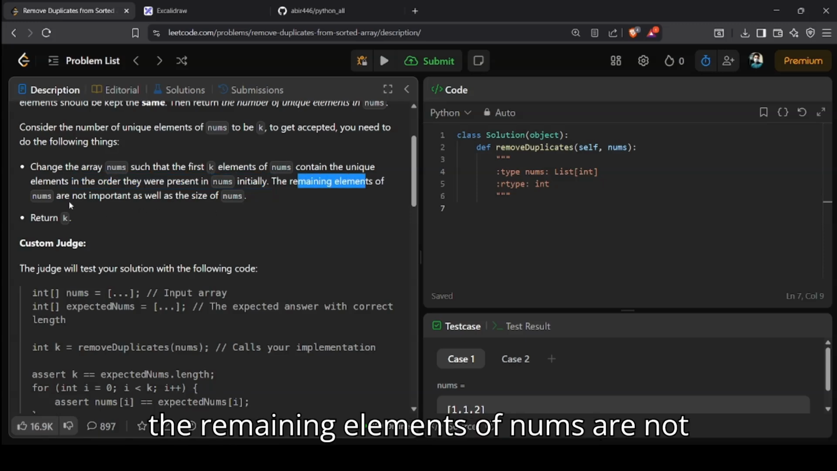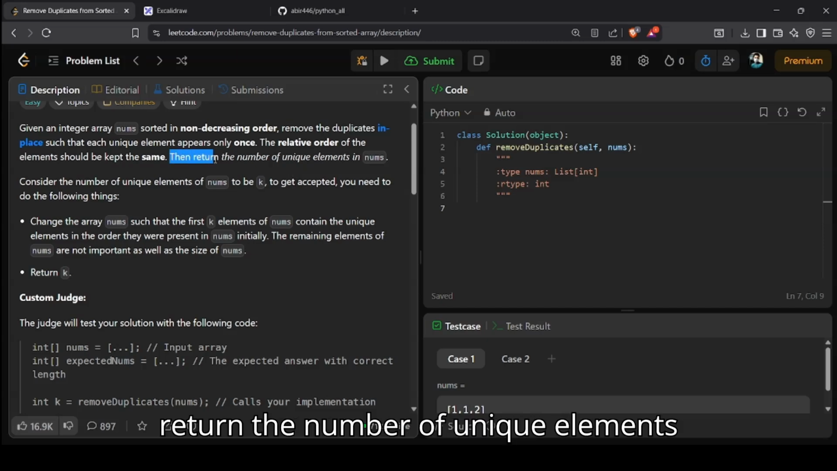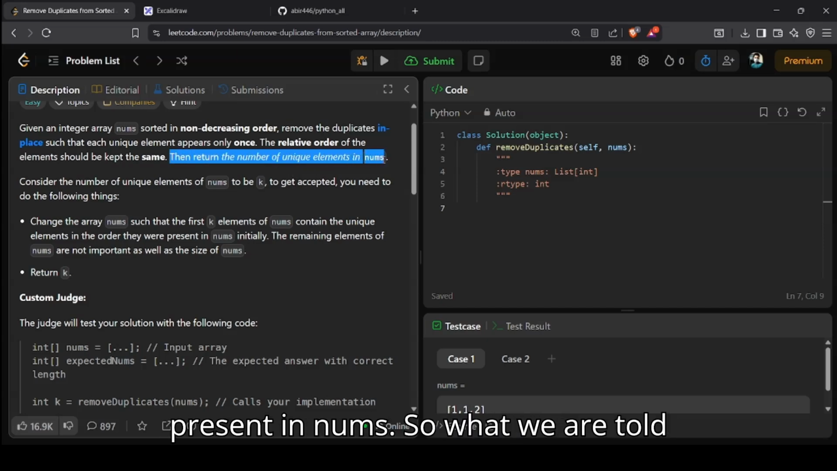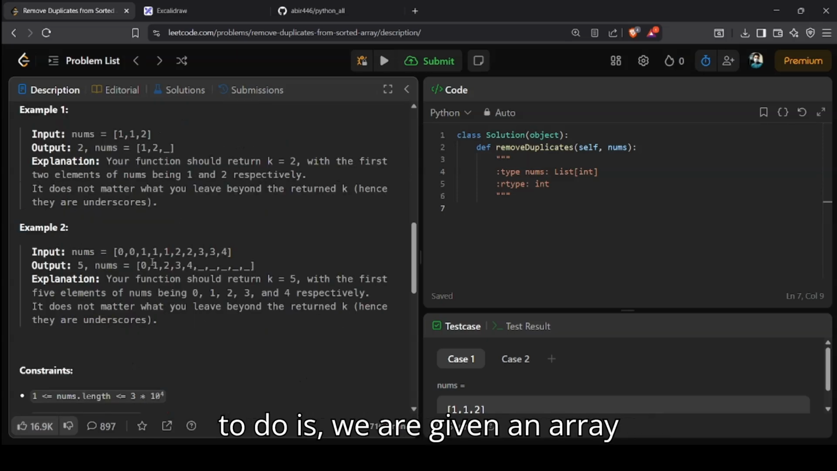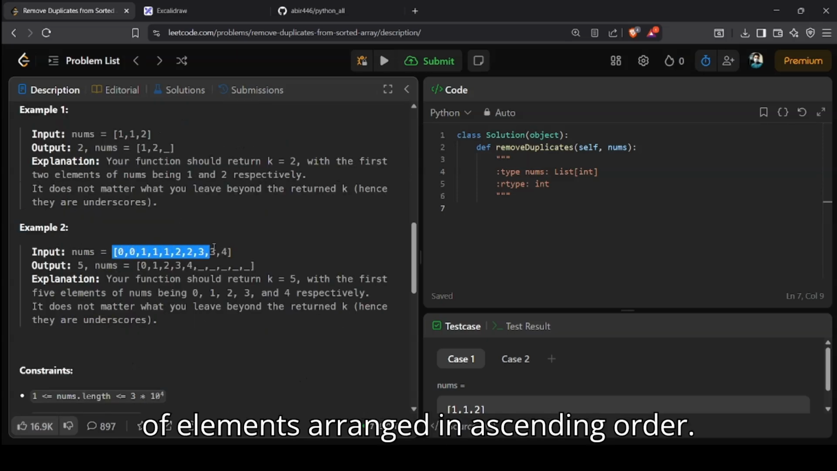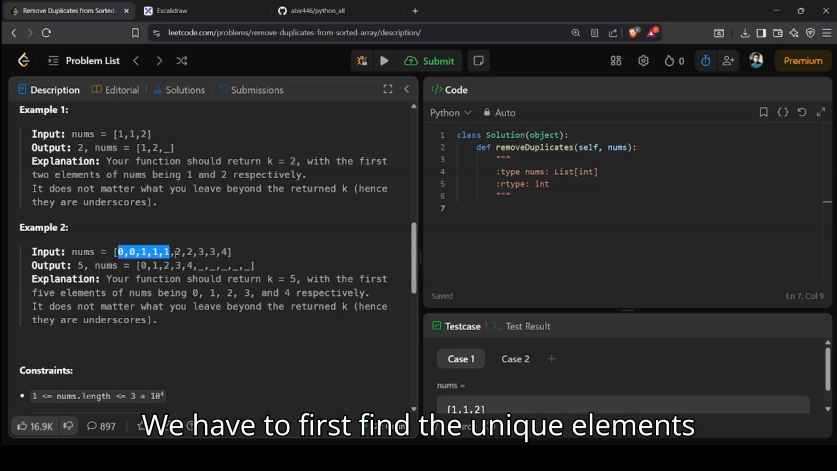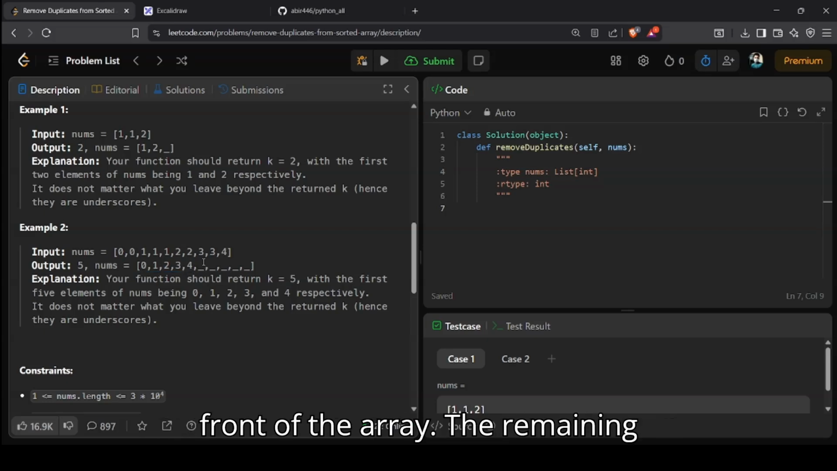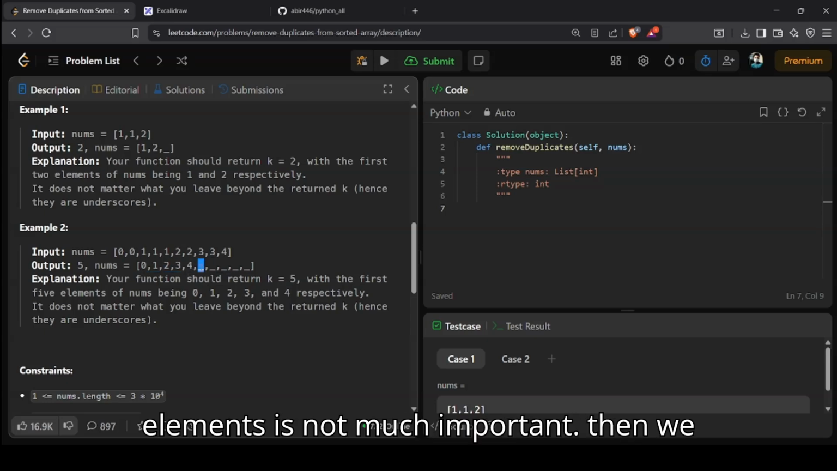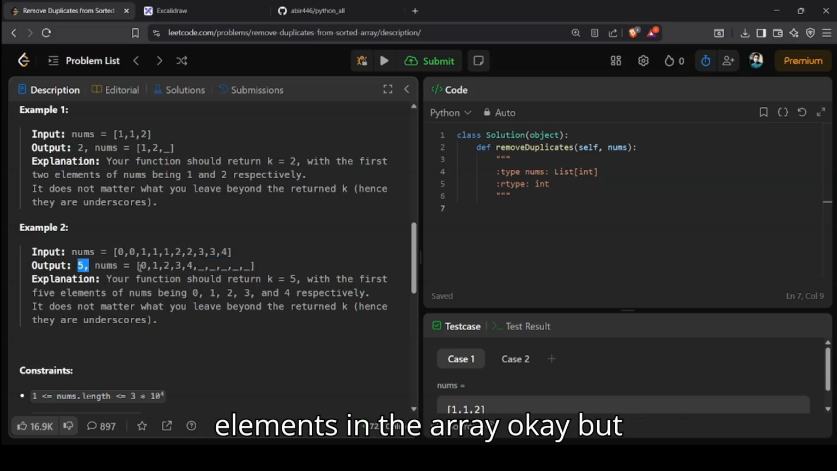The remaining elements of nums are not important. We have to return the number of unique elements present in nums. So what we are told to do is, we are given an array of elements arranged in ascending order. We have to first find the unique elements present in the array, then place them in front of the array. The remaining elements are not important. Then we have to return the number of unique elements in the array.